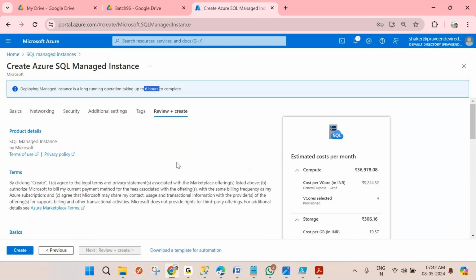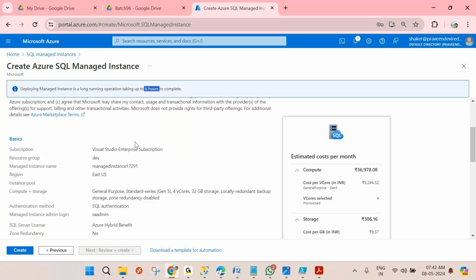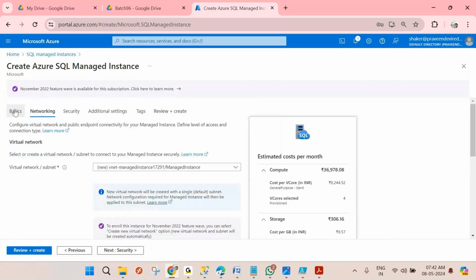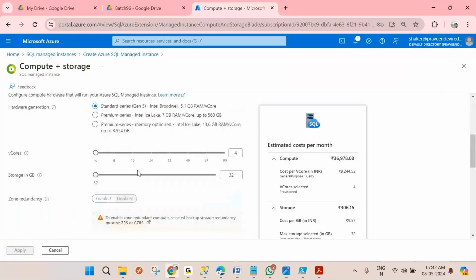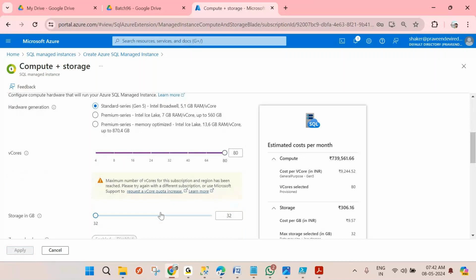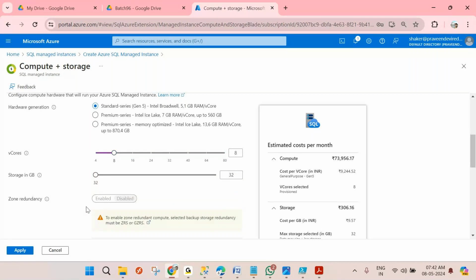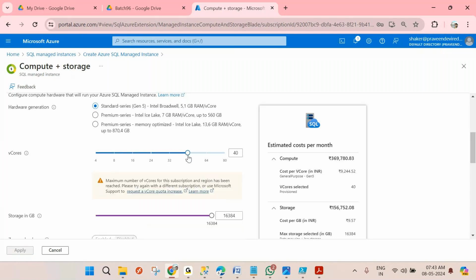See, what is the maximum size it supports? We didn't discuss that, right? See, the maximum size of a managed instance. In general purpose, say for 8 CPUs, 8 terabytes. For 16 CPUs they are giving 16 terabytes. 24 also same, 32 also same, 40 also same, 64 also same, 80 also same.